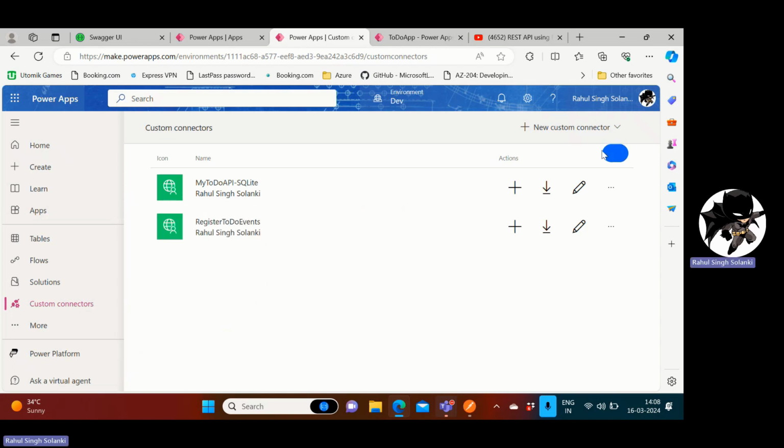Okay, to create a custom connector, there are some options here. On the right side, you can see there's a drop down. You can create it from blank, or you can create it from an Azure service, OpenAI, and so on. In my case, I'll be creating it by importing a Postman collection.